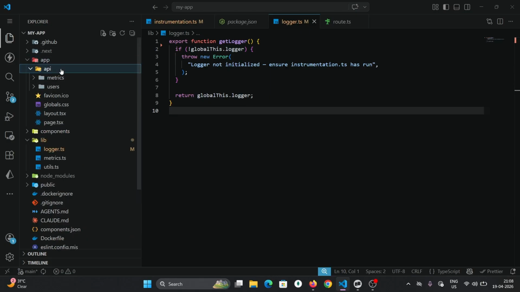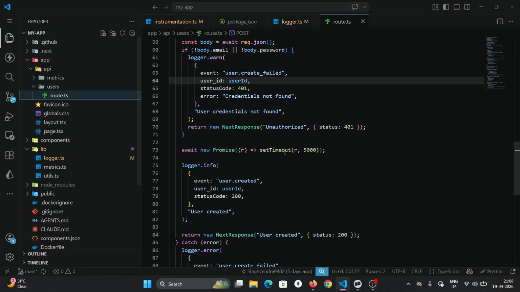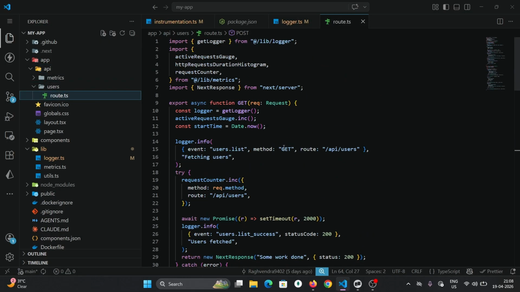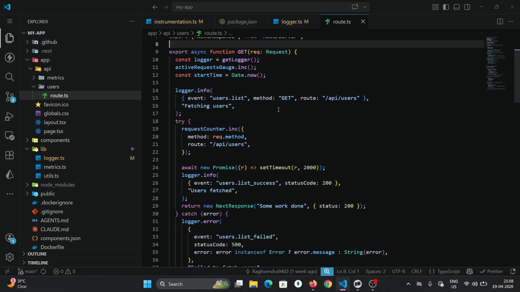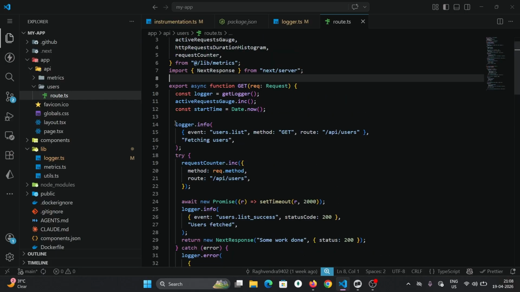And inside the API that we have created in the users folder, the GET request that we did in the metrics phase, we have created an instance logger, getLogger, from @lib/logger. Then we are creating a log with logger.info.